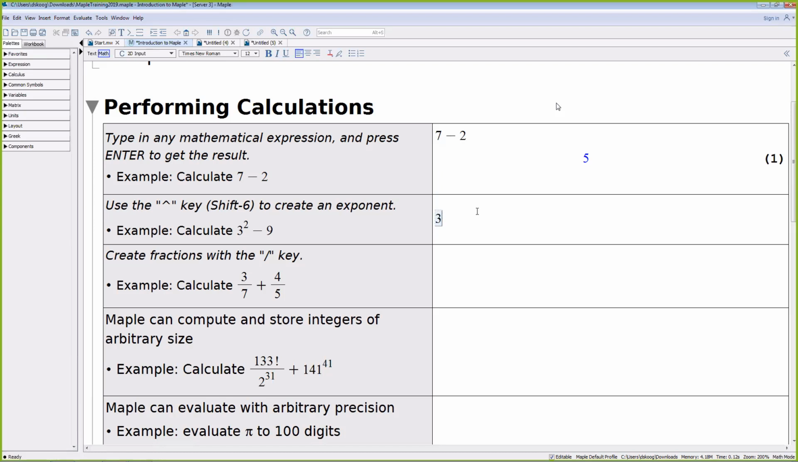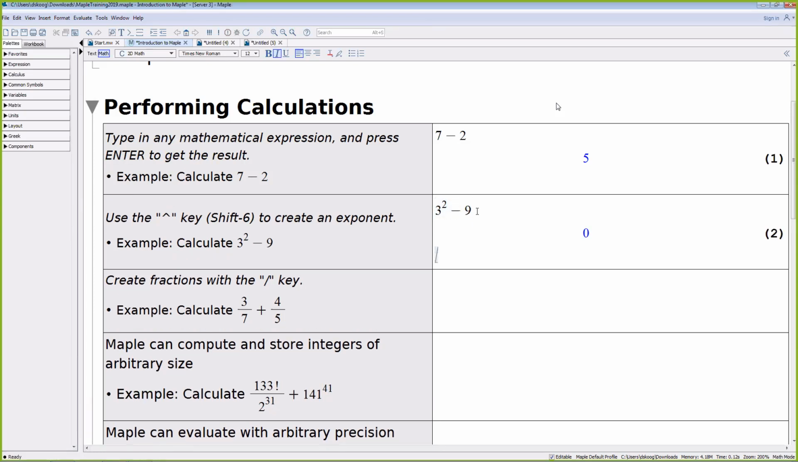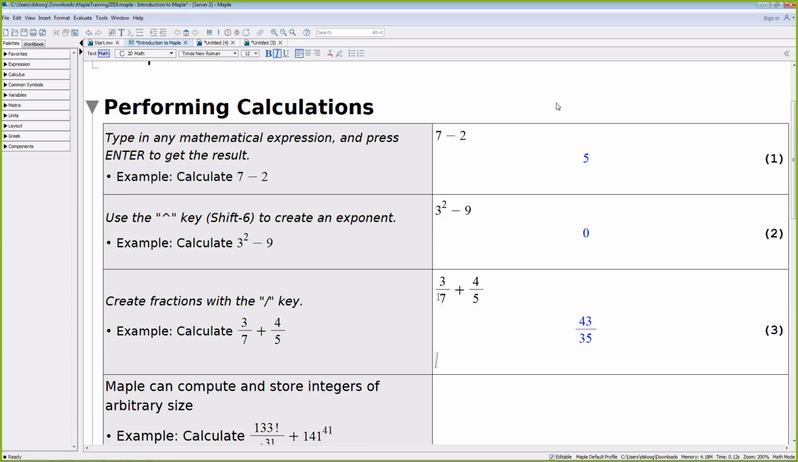For exponents, we would do 3, and then we would push Shift 6 to get a caret symbol, at least on US keyboards. To get 3 squared, I press the right key to return to the main diagonal. So you see here how I'm moving back and forth. So 3 squared minus 9, hit return, have a result. We can create fractions using the /. So if we do 3 / 7, again we'll press right to move to the main axis of our expression here. So 4 / 5, hit return.